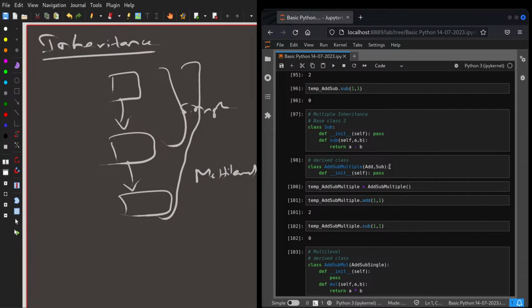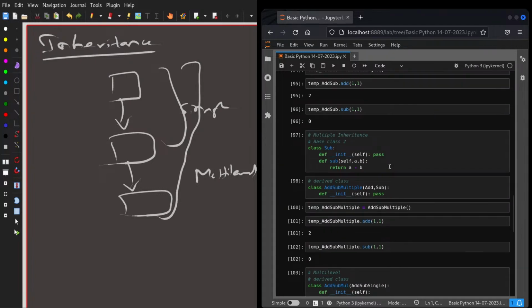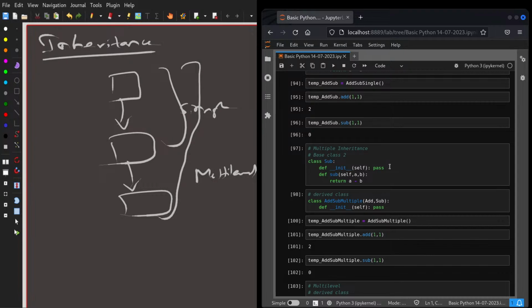When I explained, I didn't get this idea. As I got it now, I'm telling it. Add, sub, multiplication, division can be brought down into a single class called math, and that can be taken as an example of multiple inheritance. Okay.